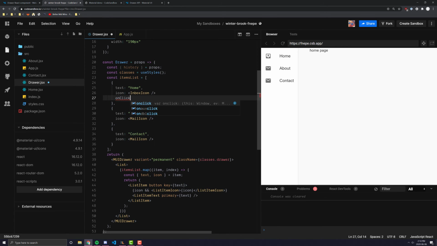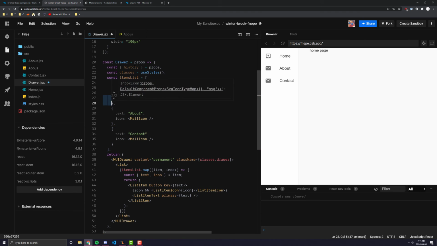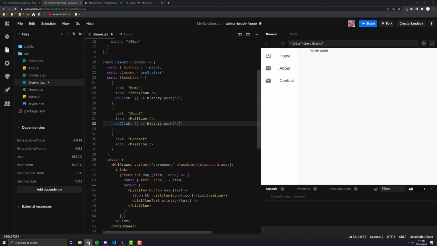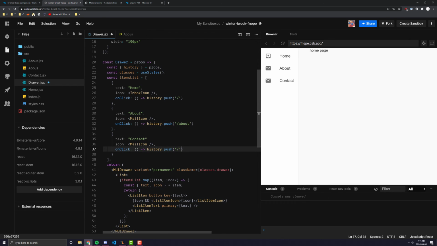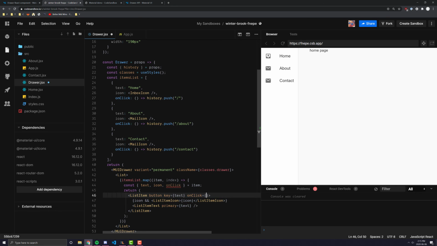Now I can add an onClick to each of these. onClick is going to be a function that calls history.push to just / for home, because we wanted to just go to /. Make sure we add the comma here. Now I can copy and paste this for every single one of them and just change the place that it goes. So about will go to /about, and contact will go to /contact. Now all that's left to do is destructure the onClick from the item. And for this list item, I can say onClick equals, and then pass in the onClick from before, the onClick that we're getting from the actual item itself. Let's see if this works.